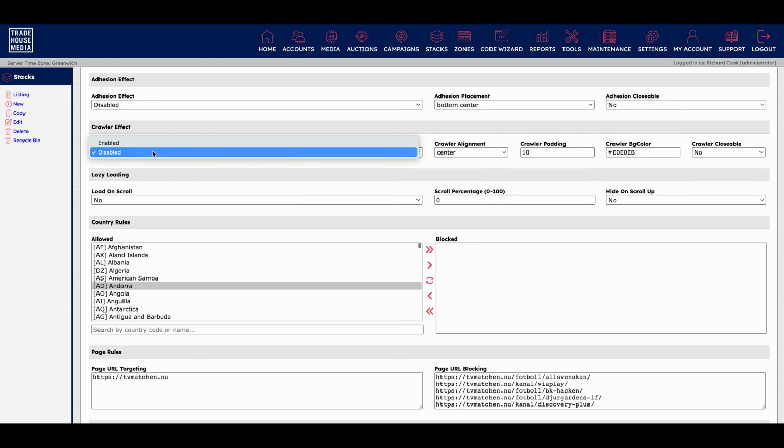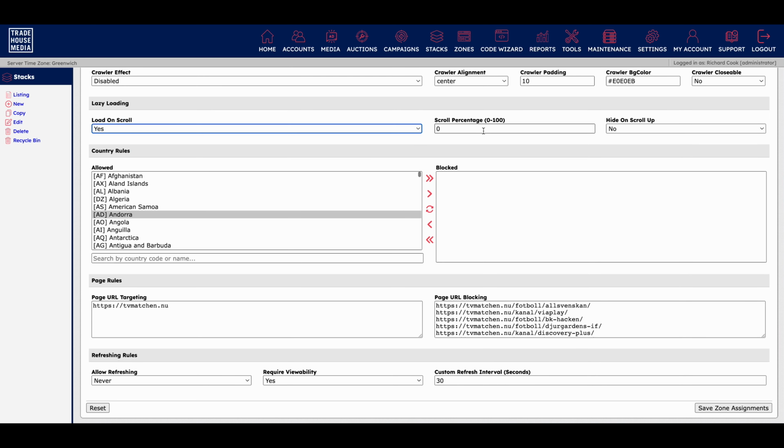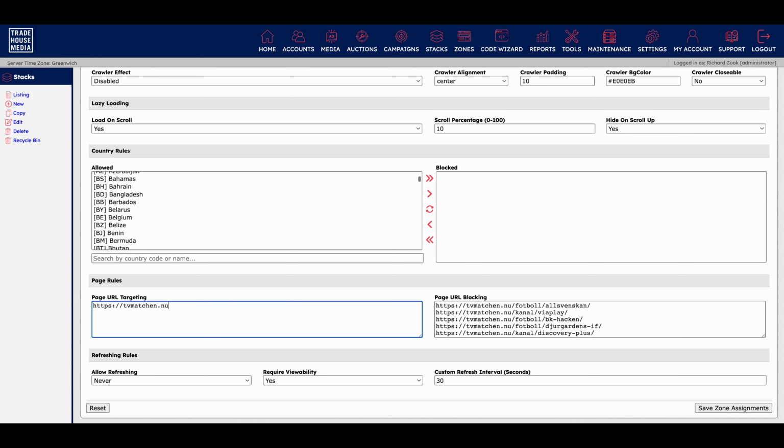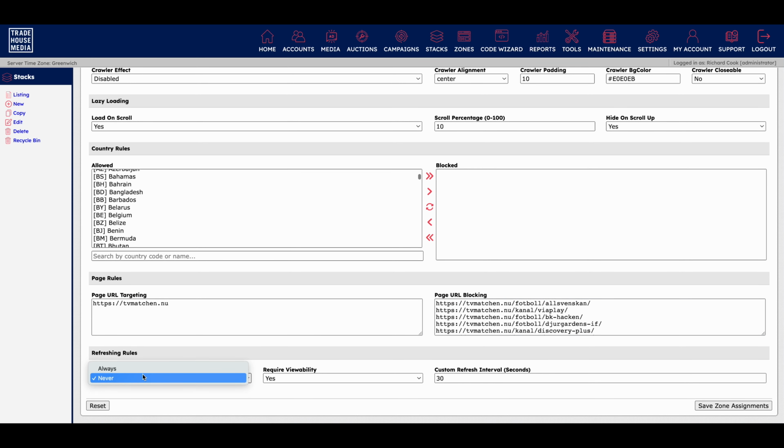It's possible to load placements on scroll and determine at which percentage of the page they do so, and if they hide when scrolling back up. You can even go as far as to geo-target specific placements themselves, or to target specific URLs at a placement level.